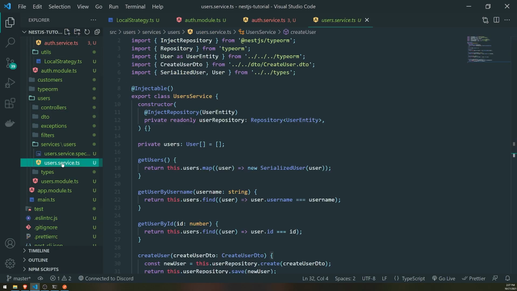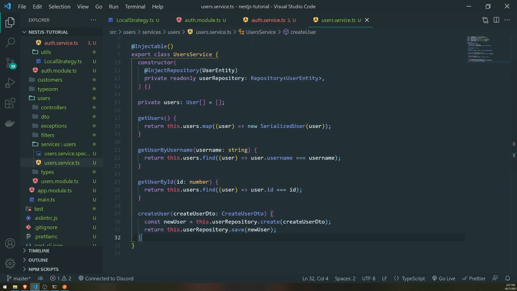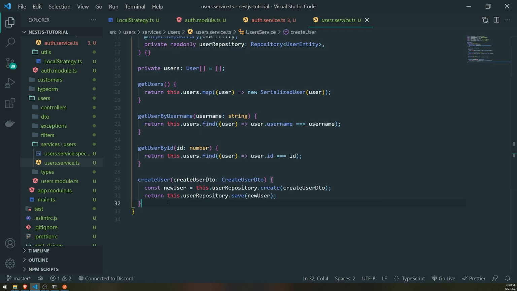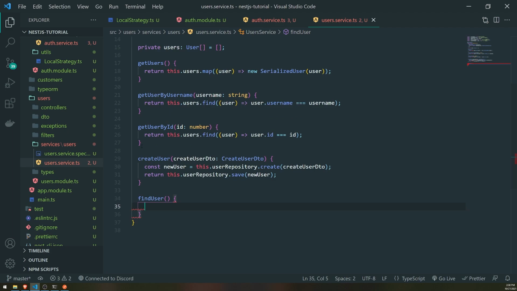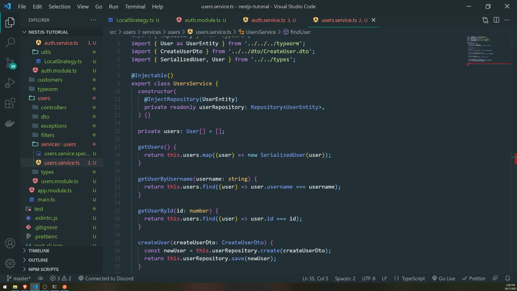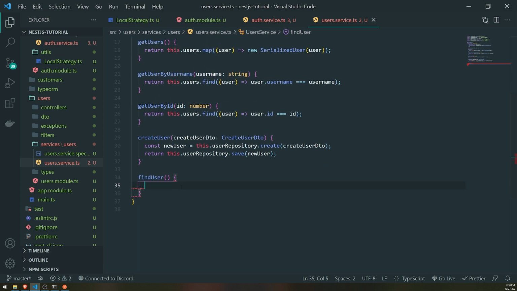So we're going to need to go inside our user service and create a method called find user. We don't have that already. We only have get user by username and get user by ID. Don't worry about those methods; those are interacting with the actual array. We're actually interacting with the database now.